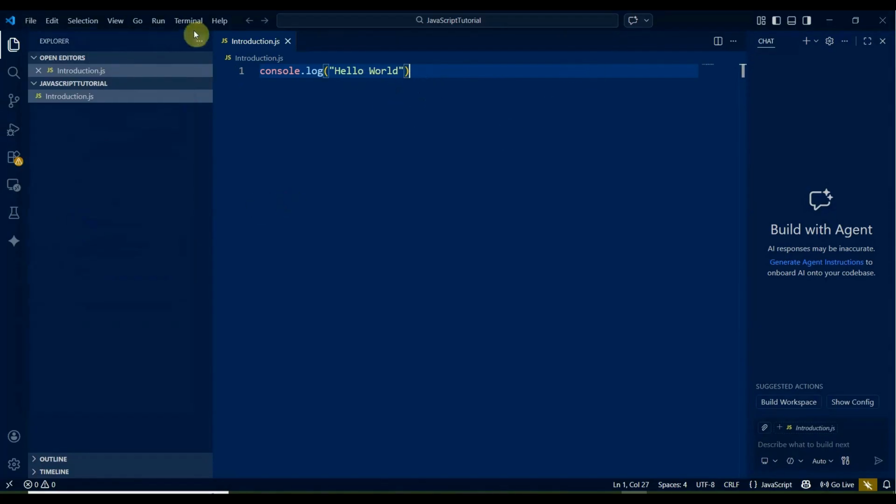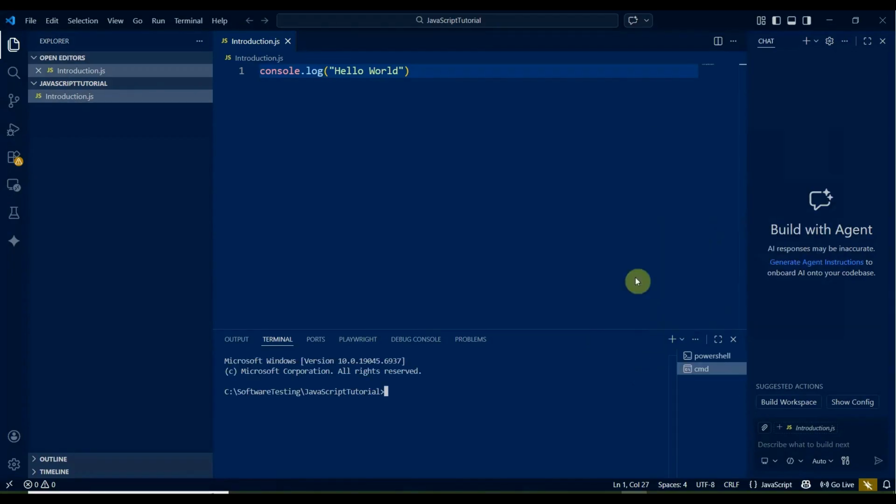How do you run it? Go to the terminal, then new terminal. Once the terminal is open in Visual Studio Code, by default it will open as PowerShell. If you are not familiar with PowerShell, then you can change it over here, click command prompt. You can run from here. So in order to run any JavaScript file, you need to write node, the command, because Node.js is installed. Node, then your file name, introduction.js. Then hit enter on the keyboard. You see hello world is printed.